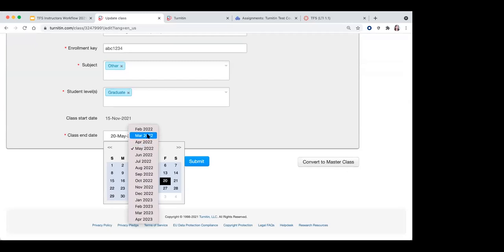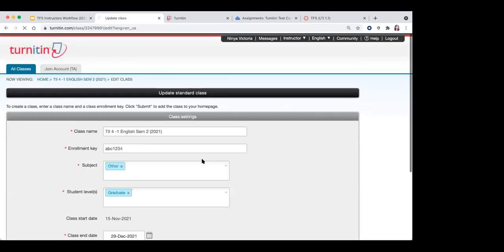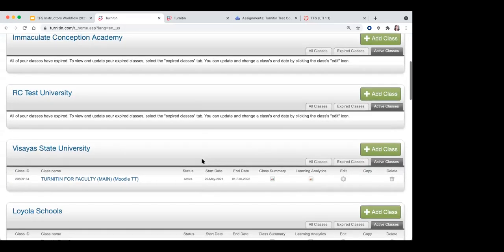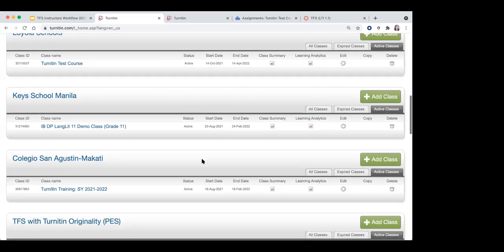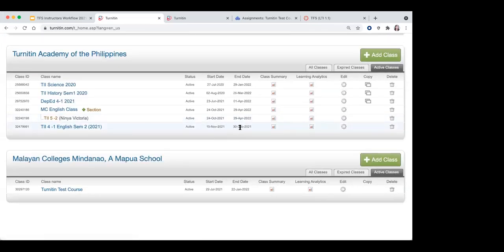For this, I want to change it and shorten my class. I want it to be in December 2021 instead. December 29, 2021, and then click on submit. Then we're all good. So there you go, I have my class and I have changed the end date already.